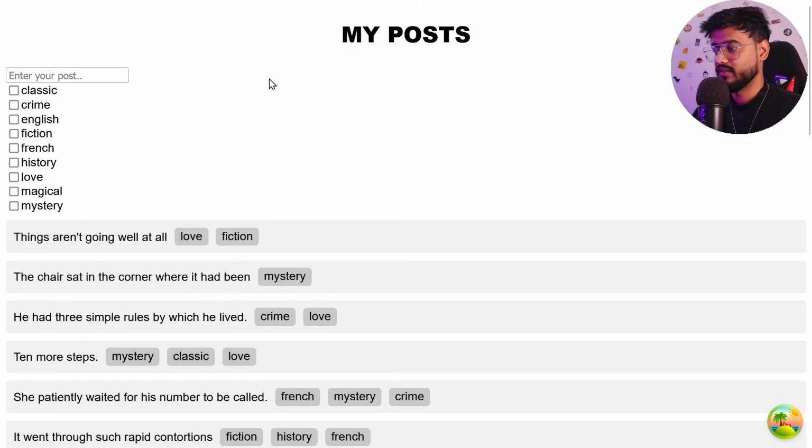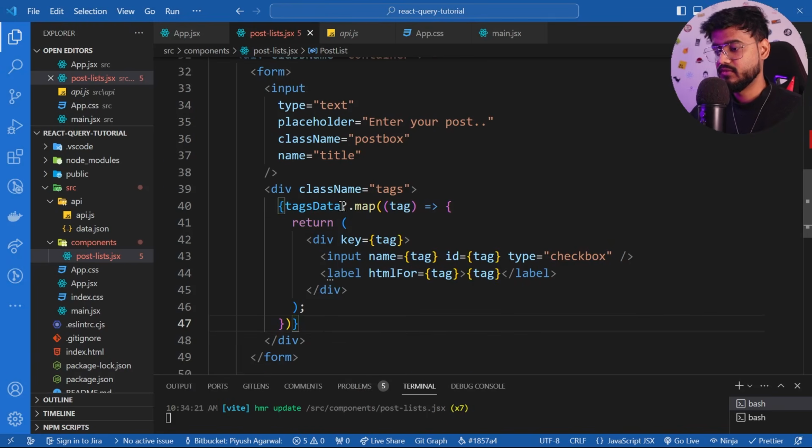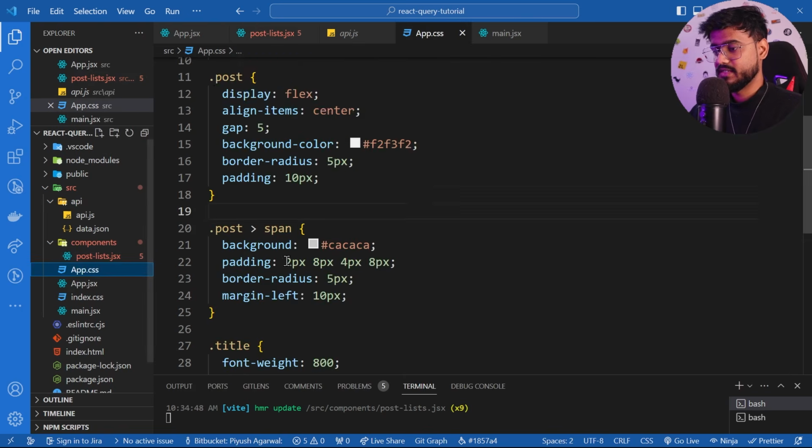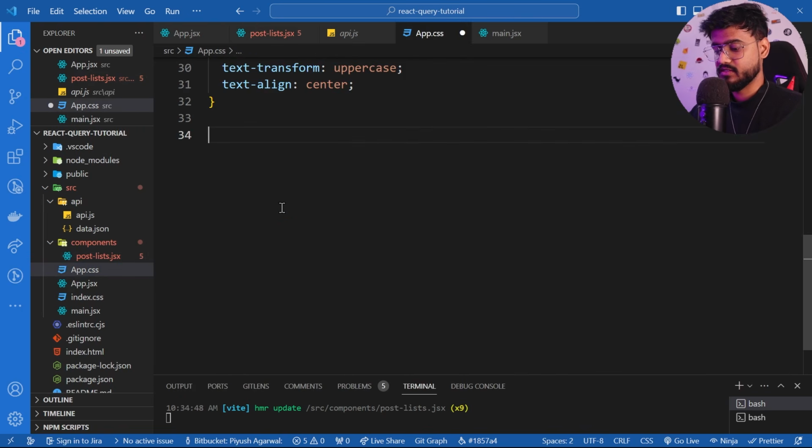Okay, it's not looking very good. Let's just style it a little bit. But before that, let me just add a button over here for posting as well. So this button will basically say post. Okay, let's just go to app.css and add some styles over here.